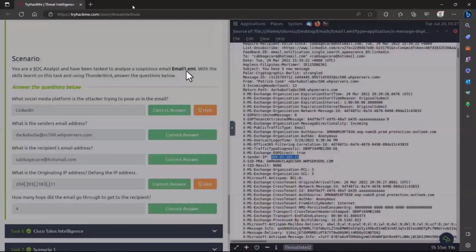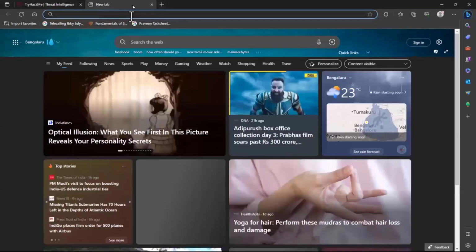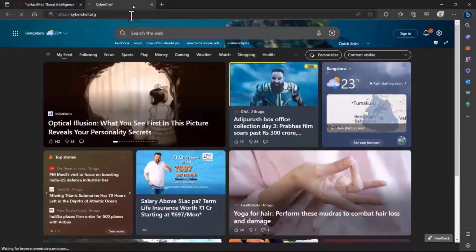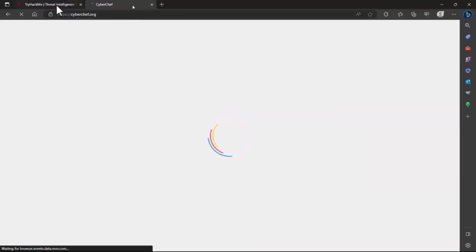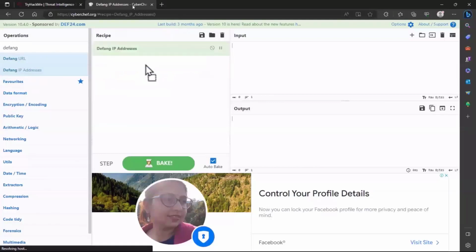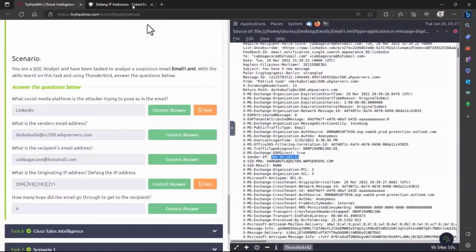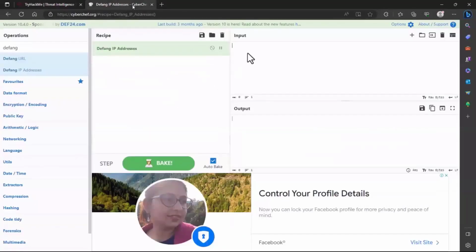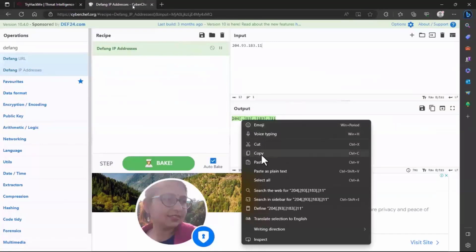So we can go to CyberChef and defang the IP address. CyberChef is loading. I just click on defang. I'm pasting the IP address which we have found, 204.93.183.11. So here in the output I have the defanged one. I'm copying that and I can paste it.